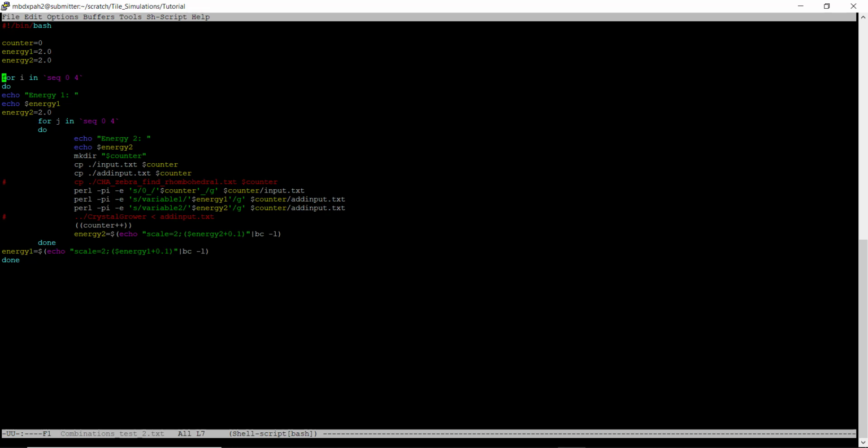Then we get to our first loop. So this is a for loop in bash, which means it'll execute based on a certain condition, if a certain condition is satisfied. So here I've just said for i in sequence 0 to 4. So this loop is going to execute 5 times. So it's going to execute 0, 1, 2, 3, 4, which is 5 times. And all the following code is within that loop. So I'll say do, and it will echo energy1, which is just a string, and then it's going to echo the value of energy1 at this point in the loop.